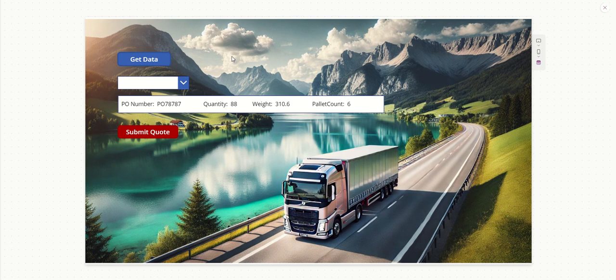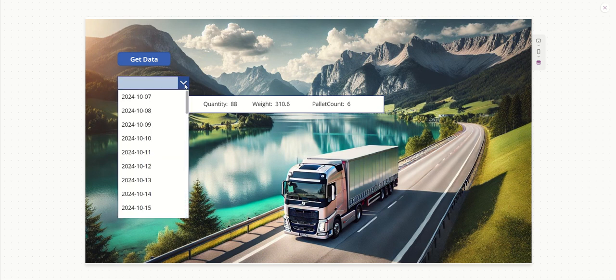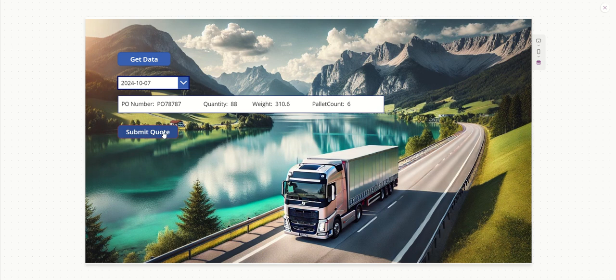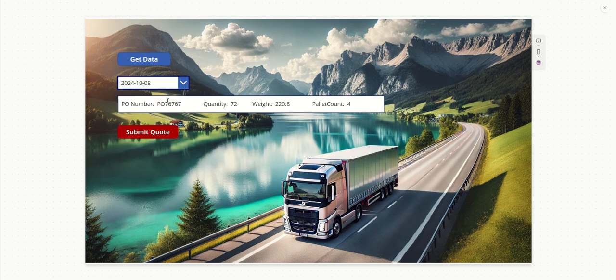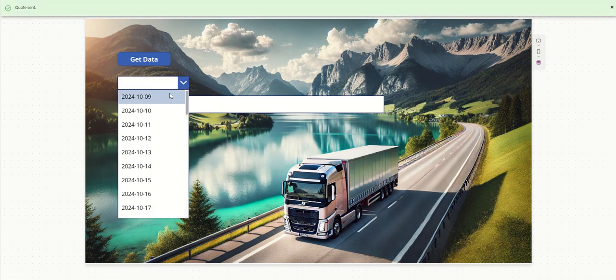So we'll get the data back in here. We have our data now. So let's select our first one again. We'll submit that quote, which should now clear everything out, give us our nice email again. Which it did. Then we're on to the next date. Submit quote, which it did. The next submit quote, which it did.